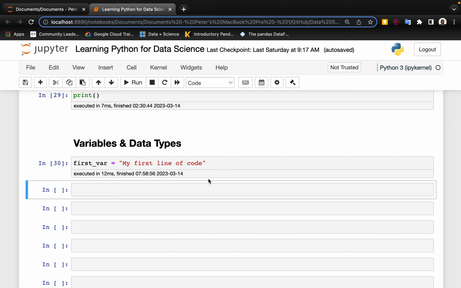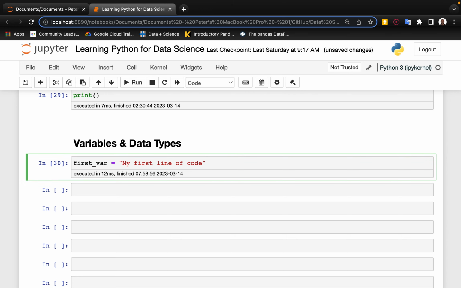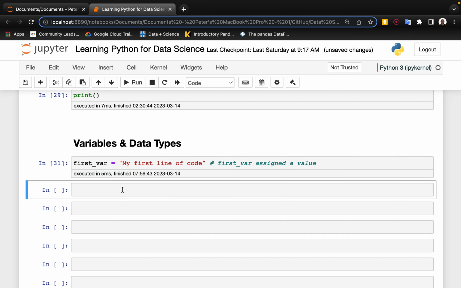Before I go further, I'm going to document this. So I'm going to write, what will I call this? Say, variable first_var assigned value. Right, so with that we have our first variable.